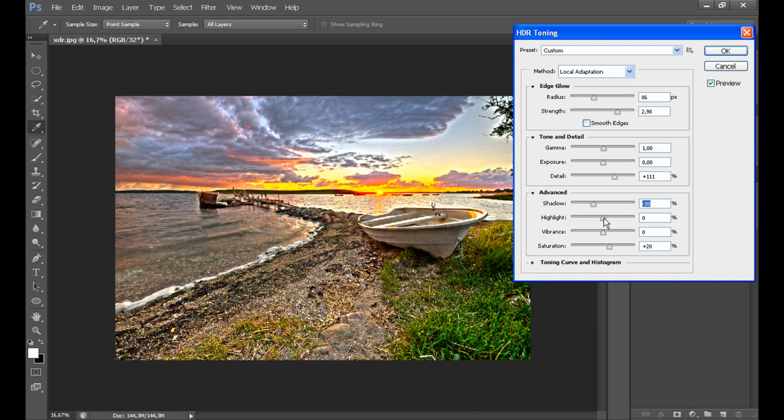And highlight, also whatever you prefer. If you want more highlight, drag it to plus. And the saturation, drag it to the left also. I think about 0 is okay.